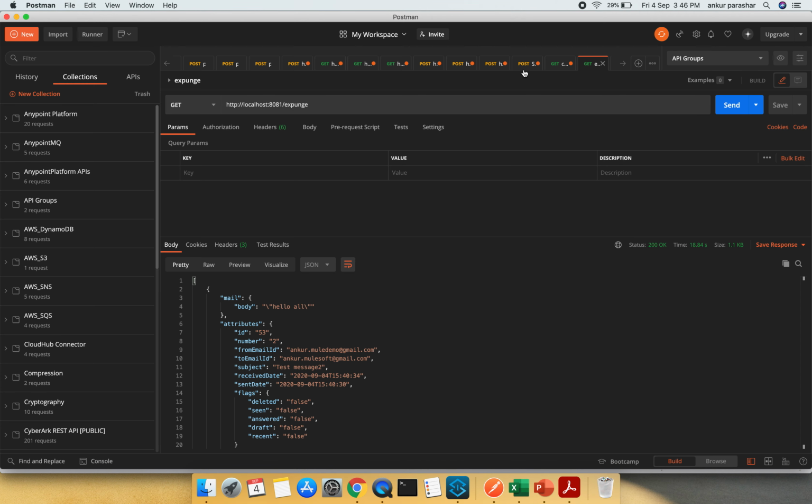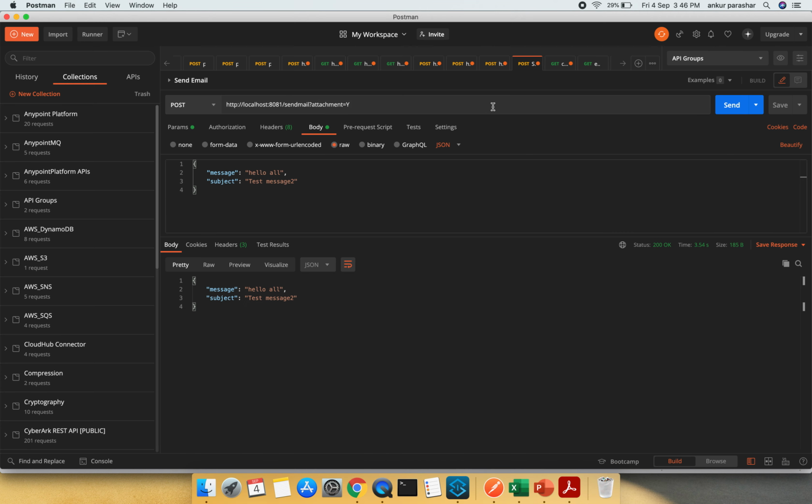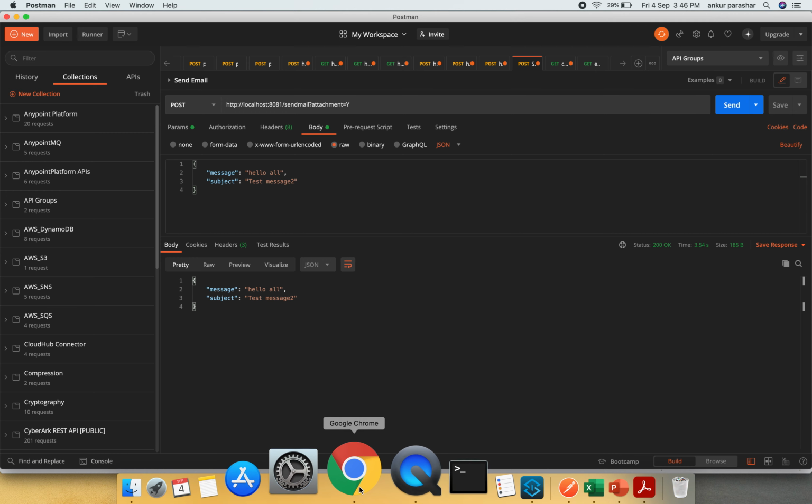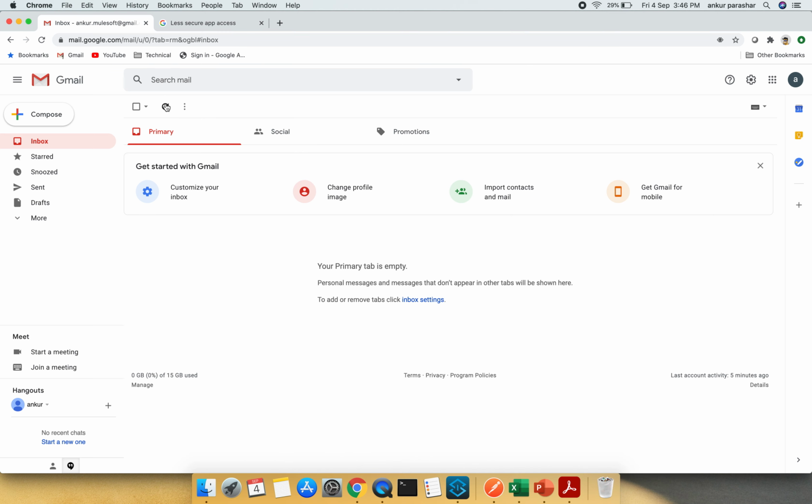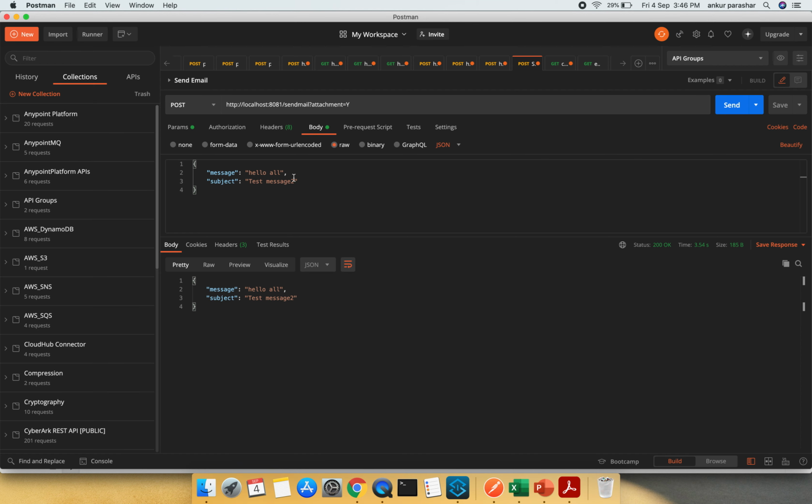I will go to Postman again and go to the POST method of this attachment as no. Let's check the message again. So I will make some different name, a user defined subject and user message. I just want to make sure I'm using different content this time, and I will mark the attachment as no. I will click the send button.